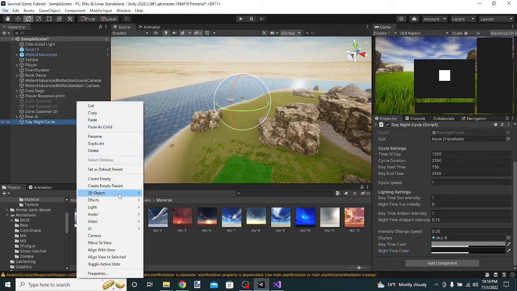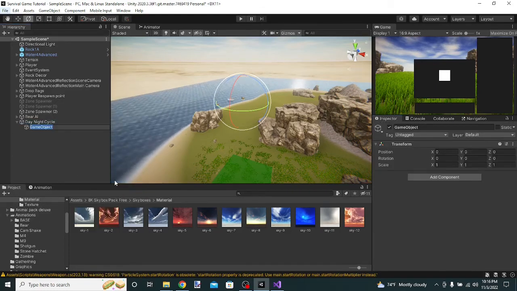So we're going to create another empty inside our day night cycle. We're going to call it sun transform, and this is going to have a specific rotation. This is just the way the script works. I don't know why it's like that, but over here on the X rotation, we're going to do 209.115. So that's going to be a rotation value.